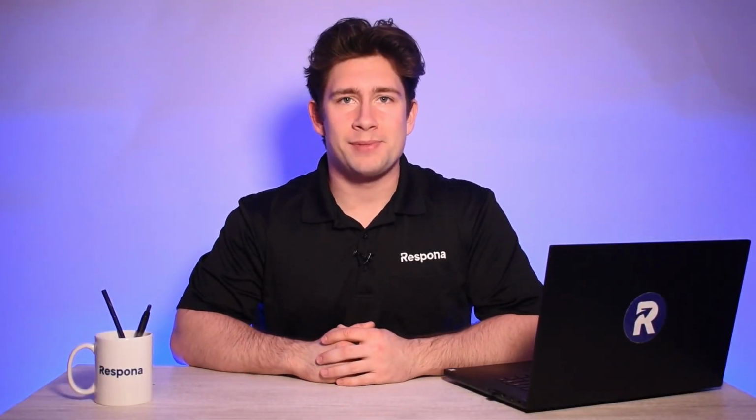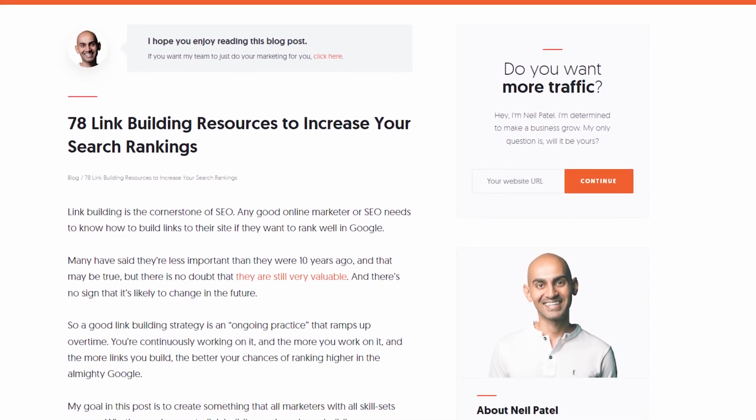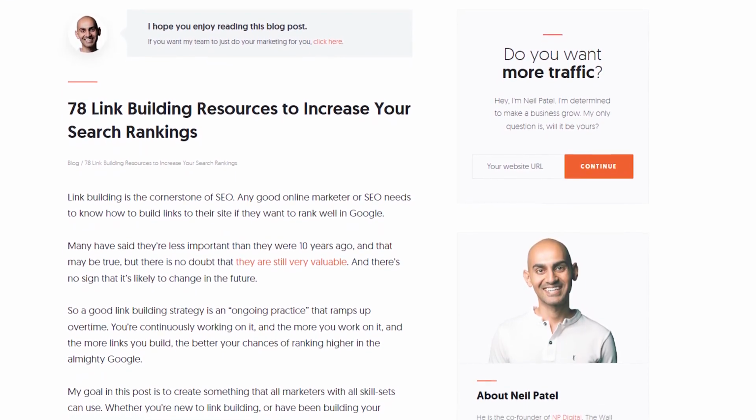The goal of the resource page strategy is to get placements in websites listing top resources in your niche. For example, we can pitch our link building glossary to be included in websites listing link building resources such as this blog post on Neil Patel. Let's see how Respona can help you find these resource pages.